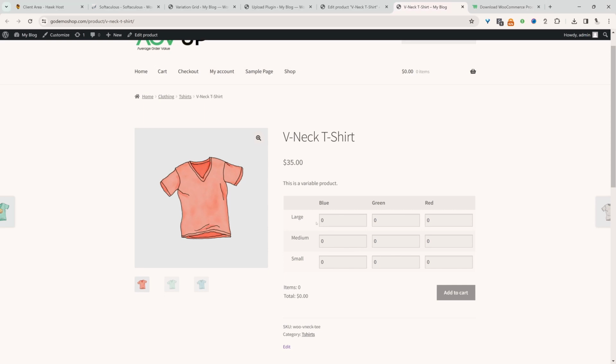So for example, we can choose to add 4 units of the large t-shirt in blue. Maybe we want 2 of the large in red and maybe 6 of the small in green. Okay, and once we're ready, at a glance, we can see we're adding 12 items to our basket. We can see the total cost per unit, and usually there's a pricing underneath each option, right? However, since I've set the pricing to be exactly the same for whichever selection the user chooses, here it just lets us know that it's $35 for each variation, right?